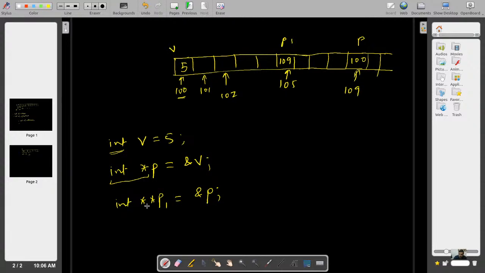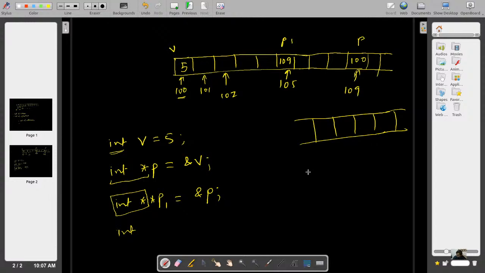But what is the type of it? It is a pointer to a variable of type int pointer, because P is an int pointer. So P1 is pointing to a variable of type int pointer. And now I can keep on going, but it's all the same thing. If you understand, it means that you are pointing to some variable of some type.